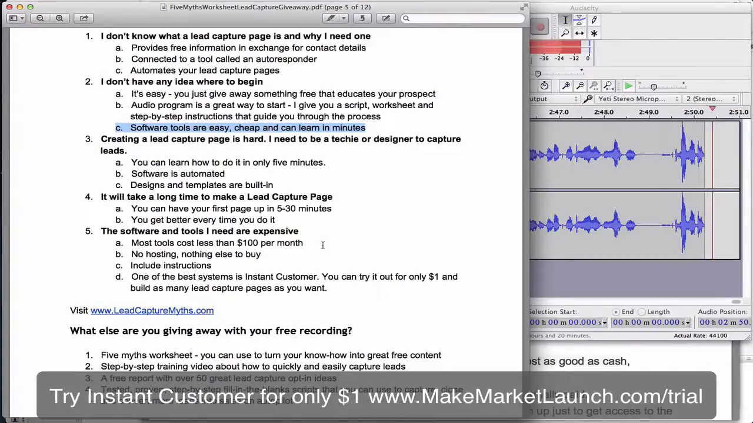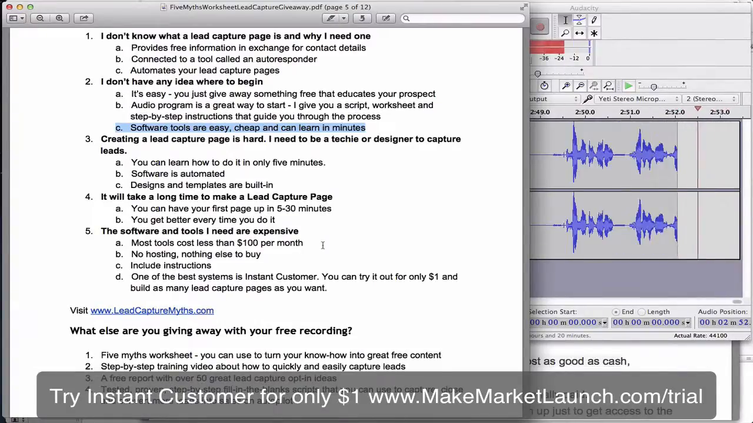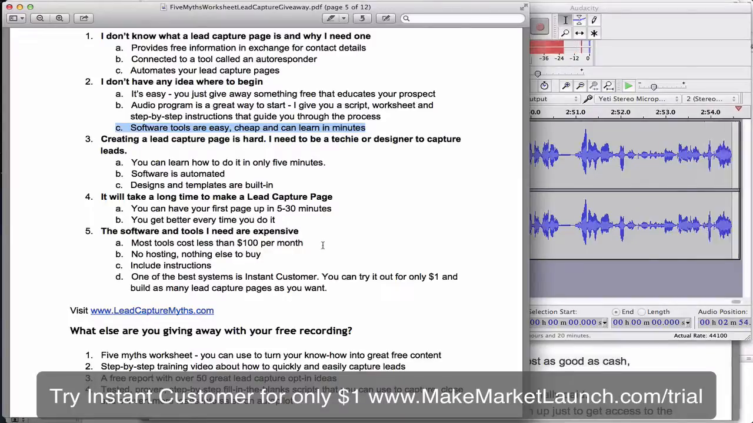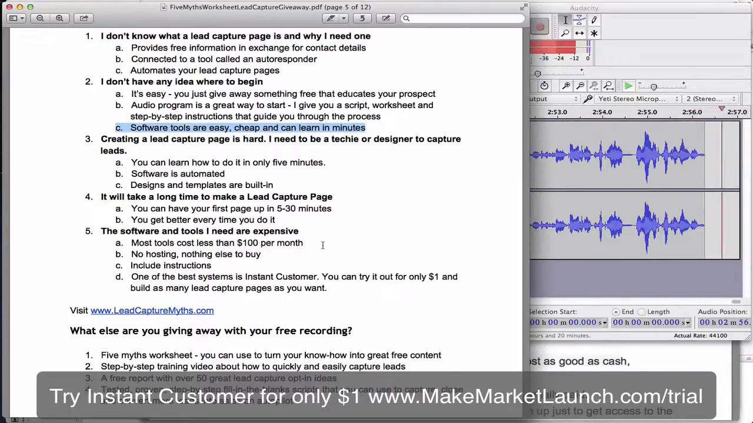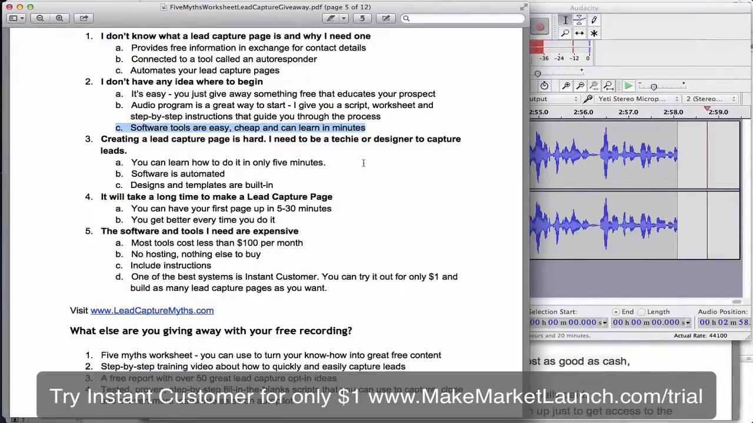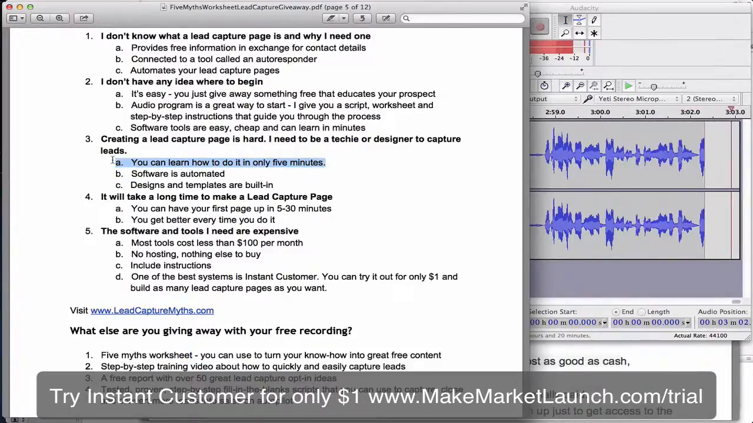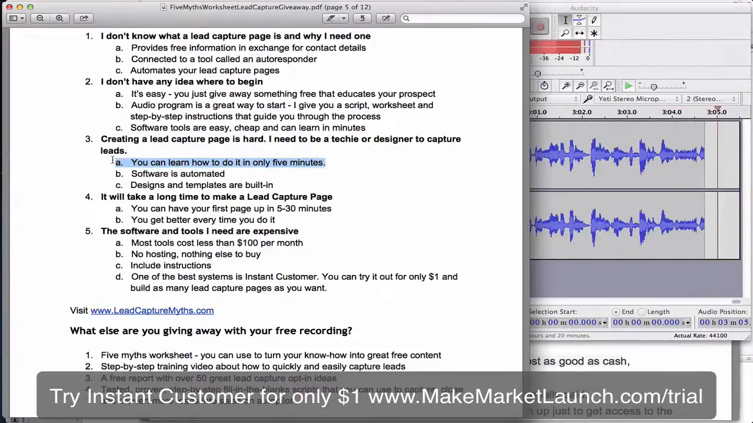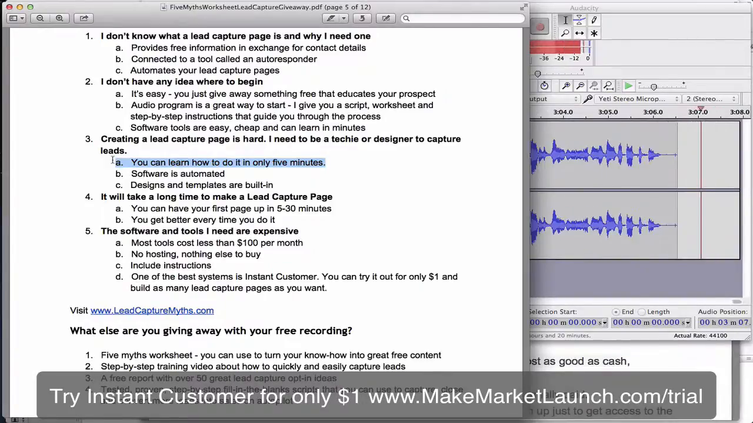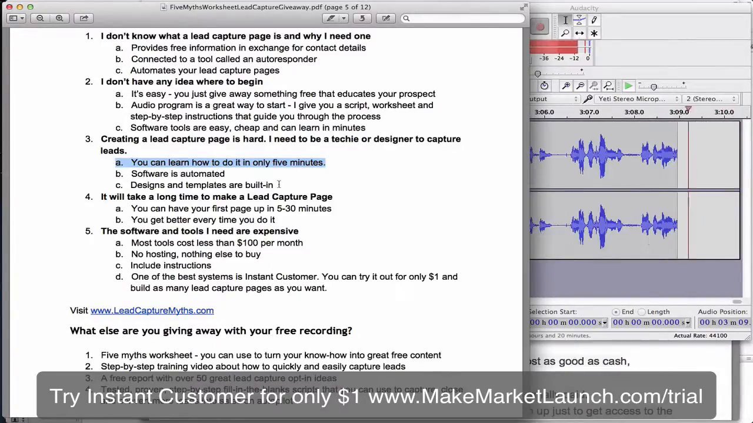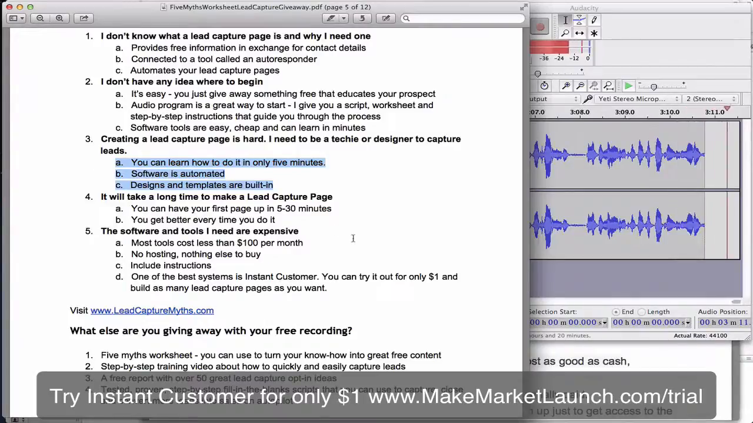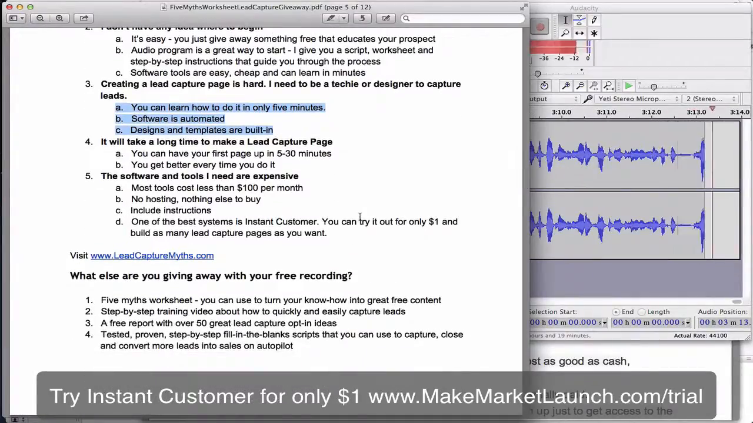The third myth I get is, creating a lead capture page is hard. I need to be a techie or a designer to capture leads, and nothing could be further from the truth. You can learn how to do it in only 5 minutes. In fact, I made a video demonstrating how fast and easy this is, and you're going to get that for free. The software is automated, and the designs and templates are built in, so you don't have to be a designer and you don't have to hire one.